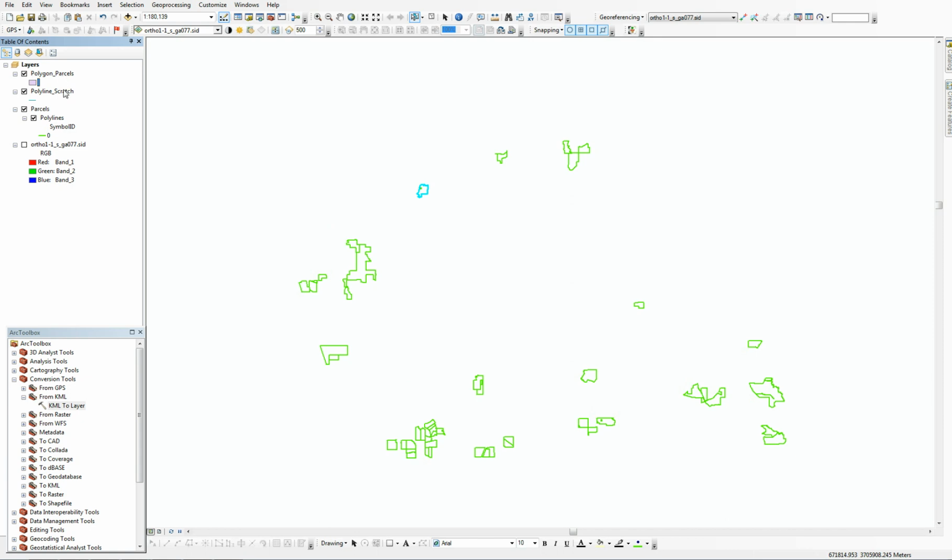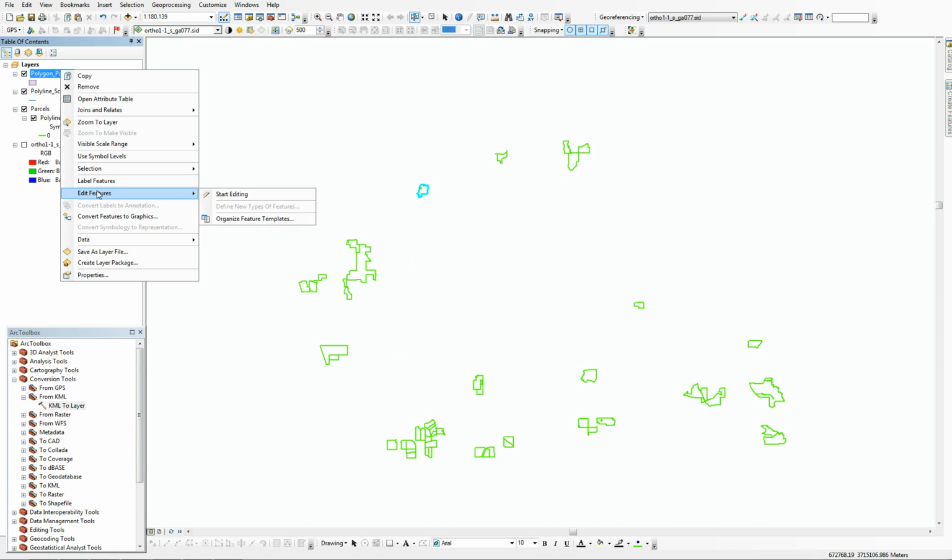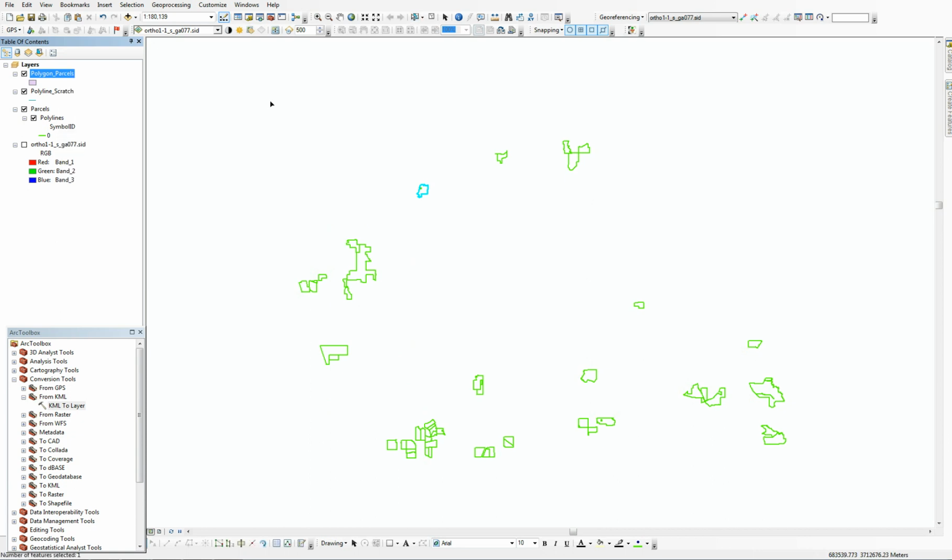So we've got our two shapefiles set up. We want to begin editing. Select everything. And we are going to right-click, copy, and paste. And we're going to paste it into the target feature polyline scratch. Once that is done, don't touch anything. Everything that's selected now should be the polyline. There's your original polyline, all selected.